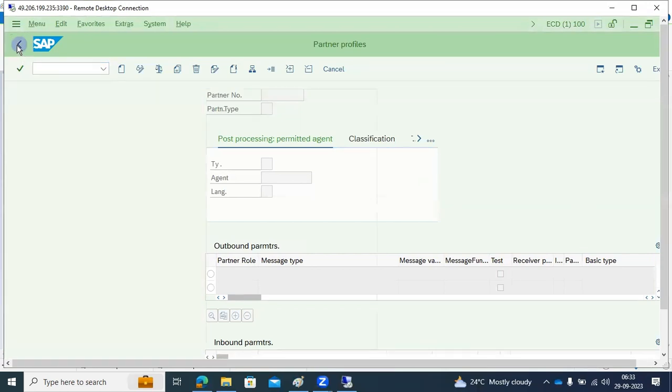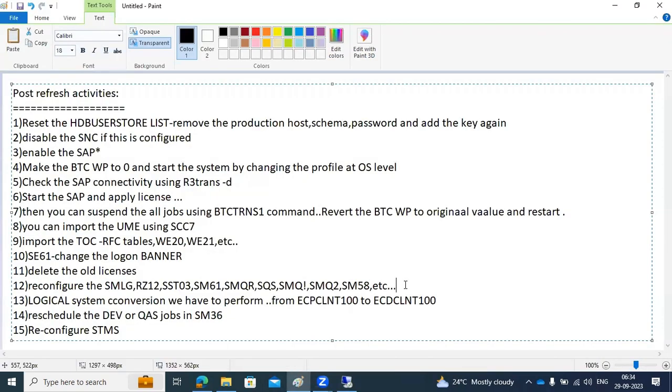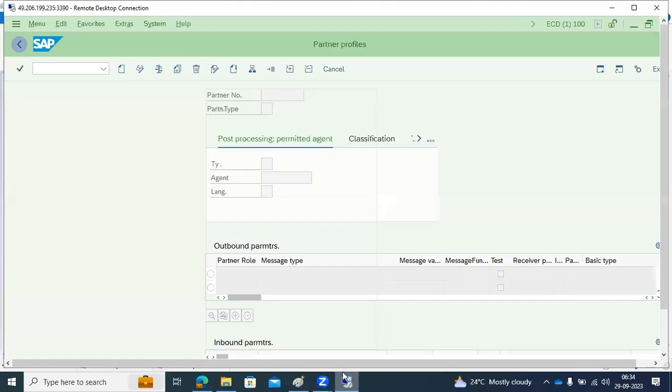So all the entries, the configurations, all those things we have to perform here. And also the logical system conversion activity we have to perform. But I will show you for one entry, then you can convert it for the other entries as well. For the logical systems, here we can add the BD54. Also we have to reconfigure it here. So we have to reconfigure the BD54 also.